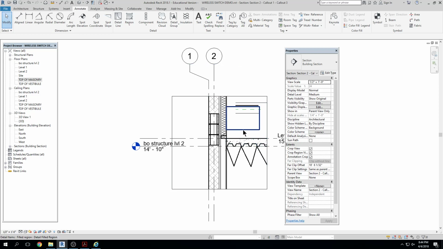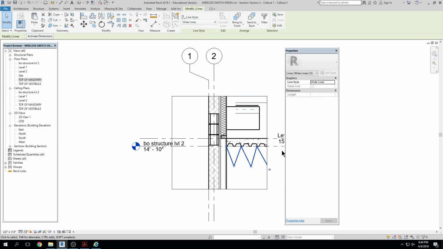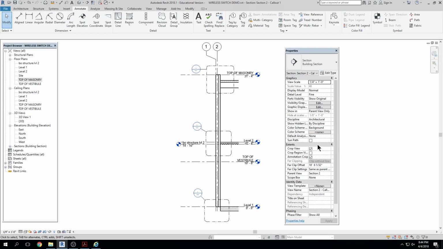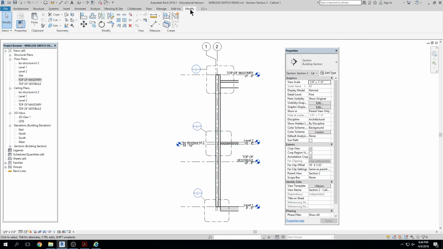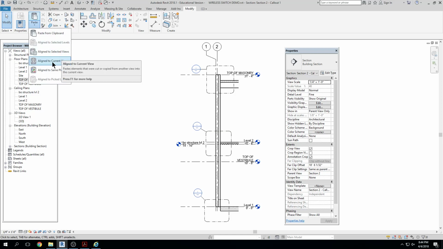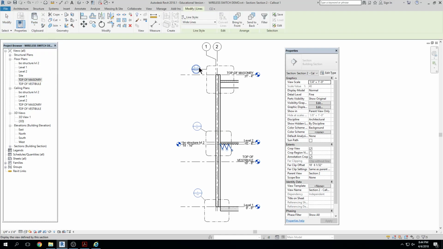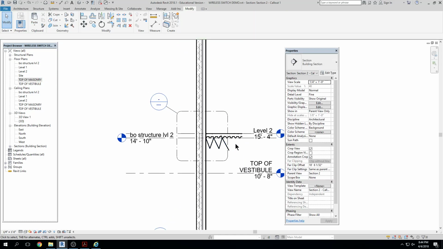So if I wanted to grab this filled region, for example, or actually let's choose this detail line, Tab, click, Control-C to copy, and I go back to here, and I want it pasted in the exact same spot. This is the best thing ever. I use this so many times. You go to Modify, you go to Paste, Aligned to Current View. There's a paste option: paste from clipboard, align to selected views, align to current view, and align to same place. If I choose align to current view, it just drops it in the exact same spot. Okay, and that's really helpful.